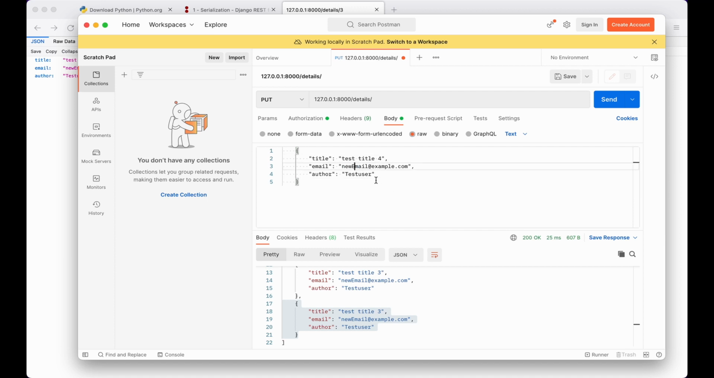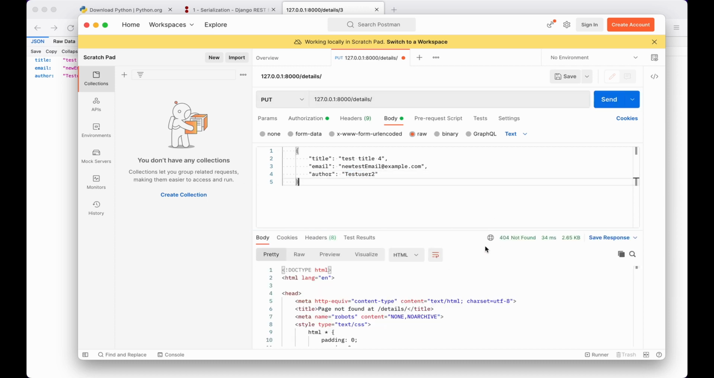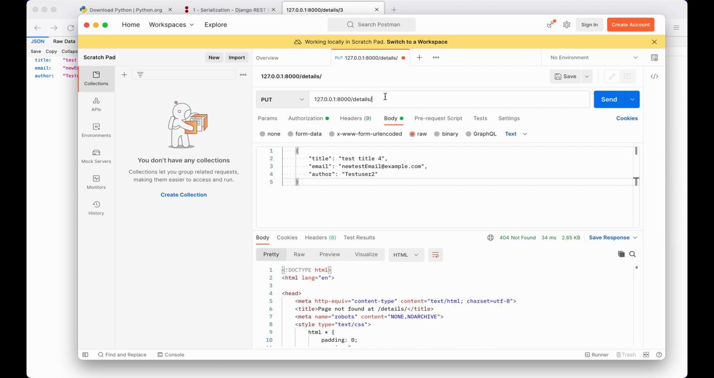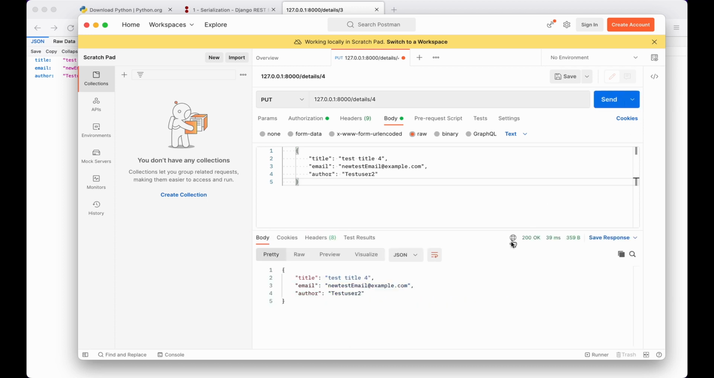And also here I'll say test, new test email, and test user 2, like this. And we get the put. So now let's send this. But as you see, we got a 404 not found, and the reason is we are not passing the ID of that particular data. So here the ID of this was 4, not 3 but 4. Now if we send this again, as you see, it's updated.